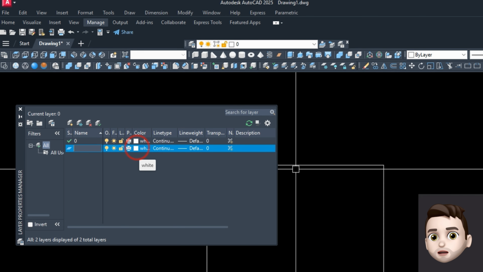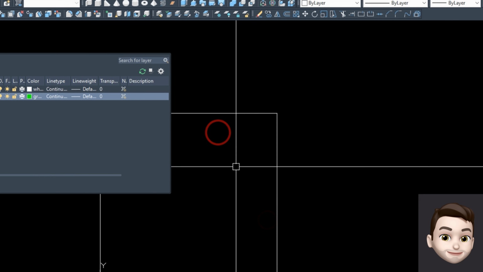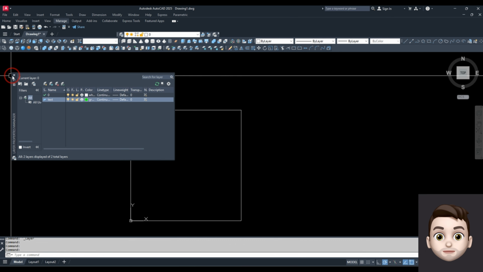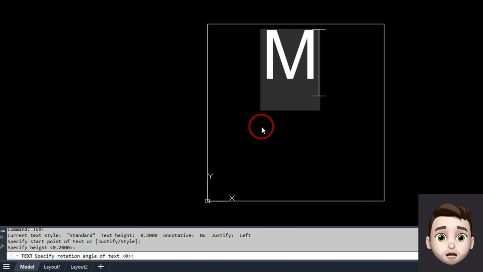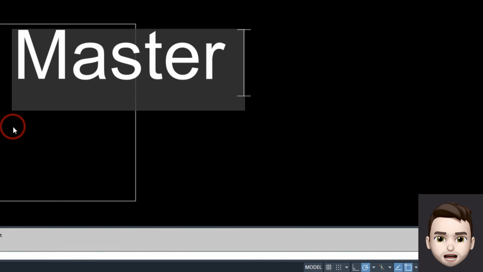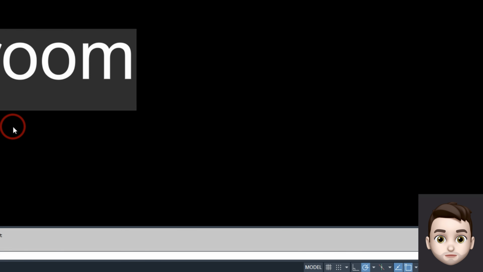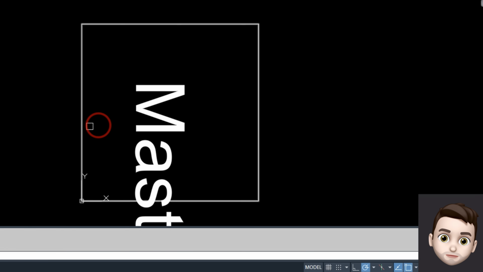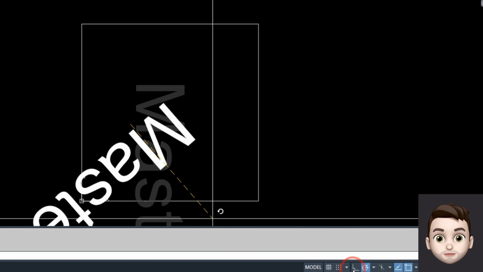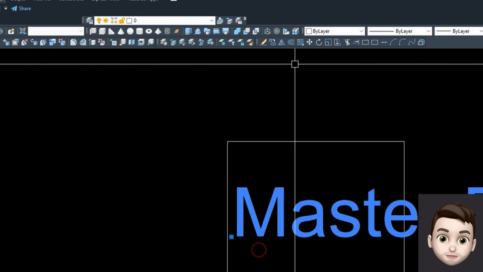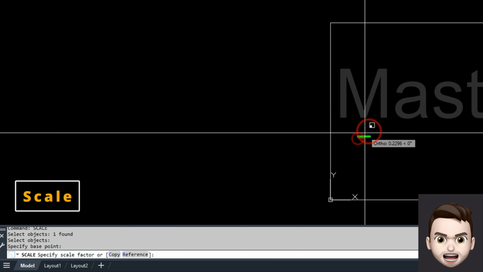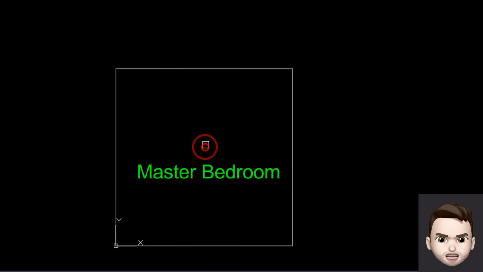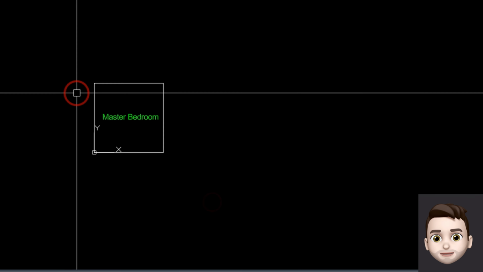And I want to create another layer for the text. I choose green color for it. And I want to call this square master bedroom. And I want to scale this text. Just press scale and then I fix the distance. Yeah, everything is good. I check it.